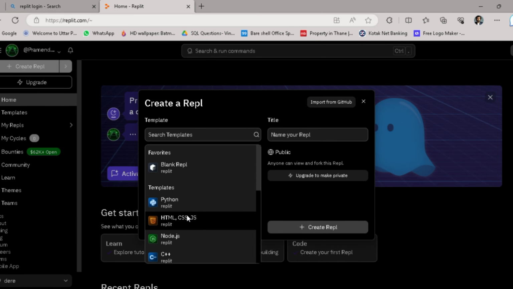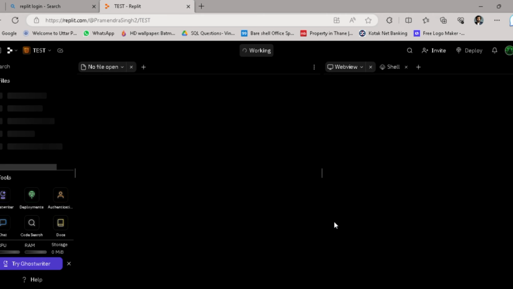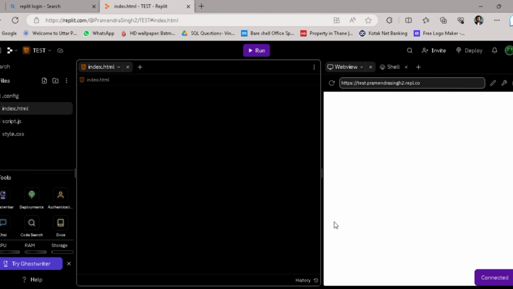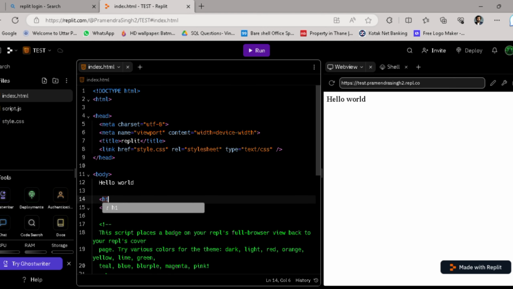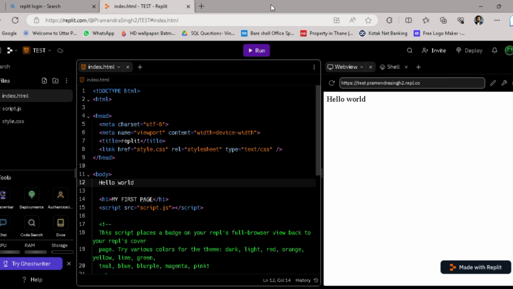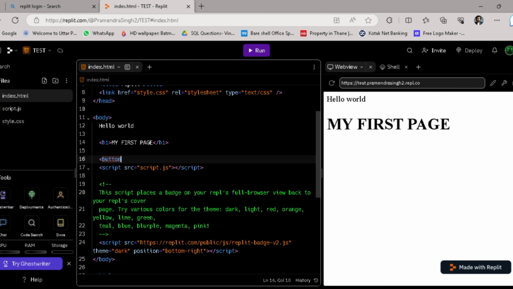Then the next part: I am creating one file, and I can name it test. I'm creating one Repl. In this Repl you can see there is a web view on the next page, and on the left side there is the coding. So you can do your coding, like I'm showing my first page. I'm running it, and it is running my first page. Now I am creating one button tag with the name of done. Here I have created one button with the type button.